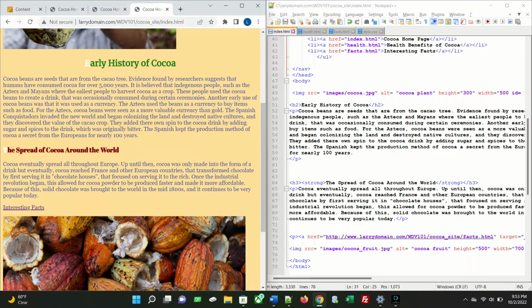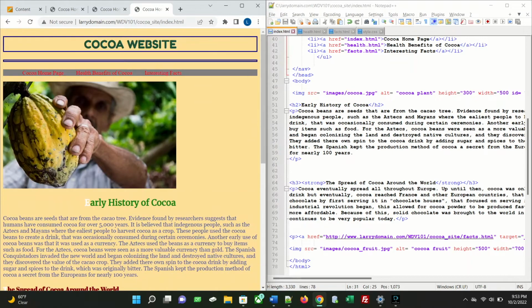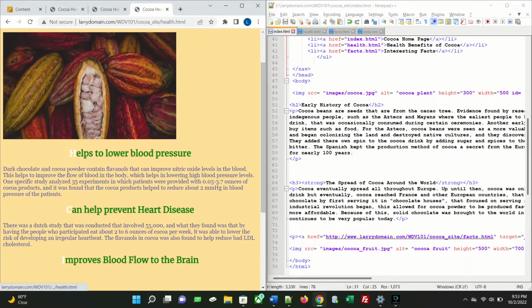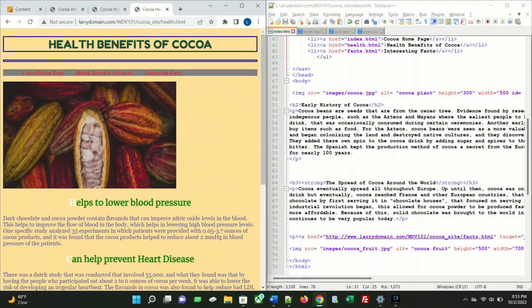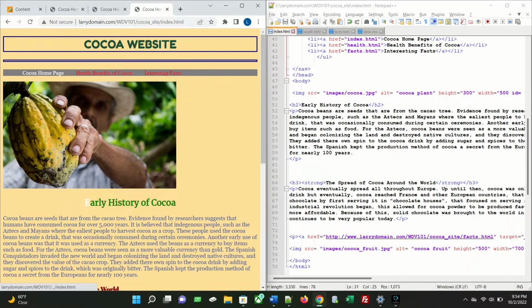I got the early history of Coco listed right here. Make sure to get 2 pictures. Here's the health benefits. Got some information right here that I listed with 2 images. And the interesting facts page. I have 1 image and a small list of interesting facts. I know that these images are copyright free because I got them from copyright free websites that were listed in the Blackboard folder.